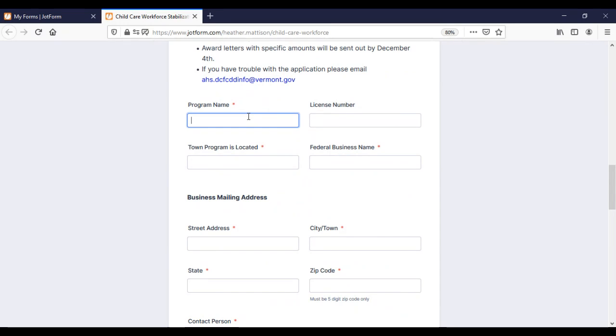So for program name, that's a required field. You'll want to put in the name that's in our Bright Futures information system. And you will want to enter your license number as we have it in Bright Futures information system. The application at this time will only accept one application per license number. So it's really important to make sure that you have a complete application before you hit submit, as you won't be able to submit again under that license number.